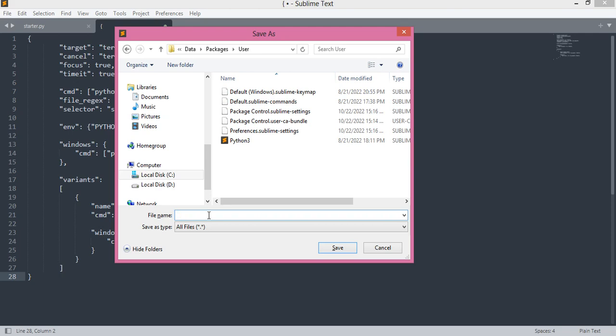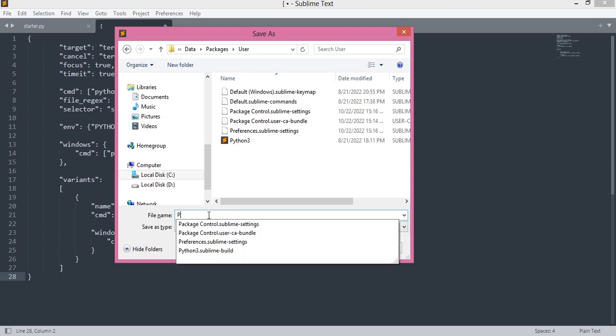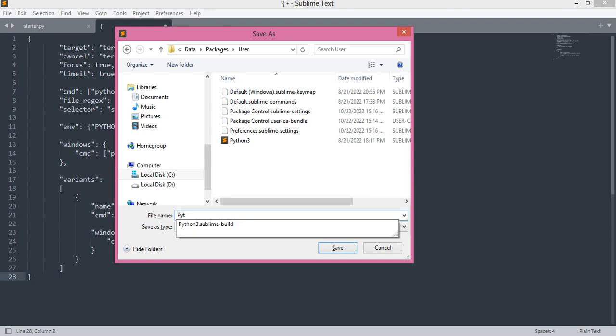All right, so I want to name this package Terminus. Okay, let me just name it Python Terminus. You can basically name it pretty much anything. Python Terminus. So you have to be careful with this. The extension name is sublime-build. So be careful with this. The extension is sublime-build.